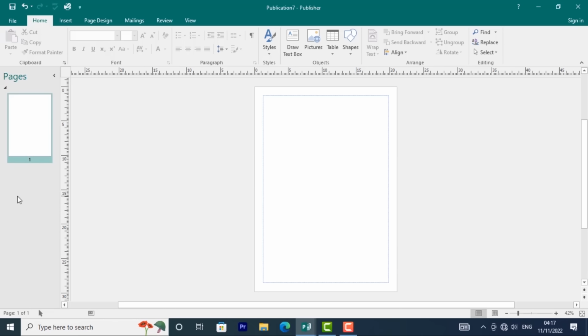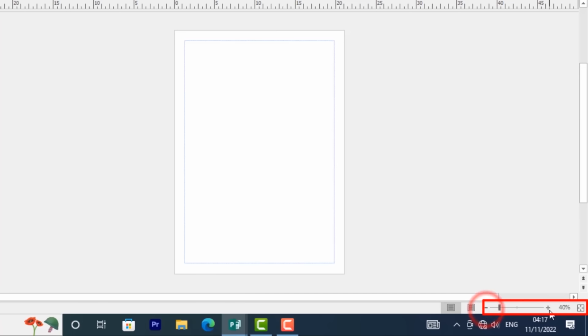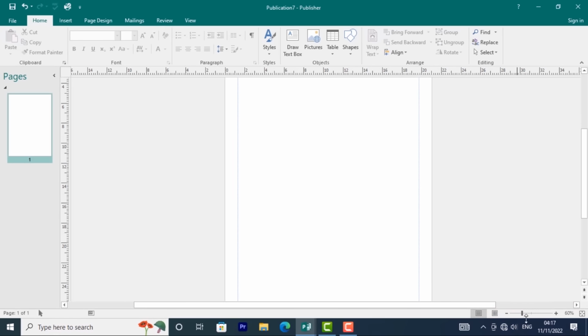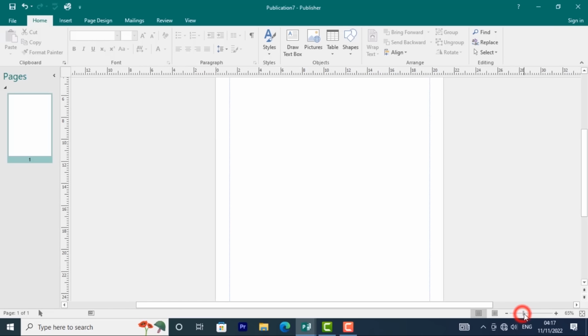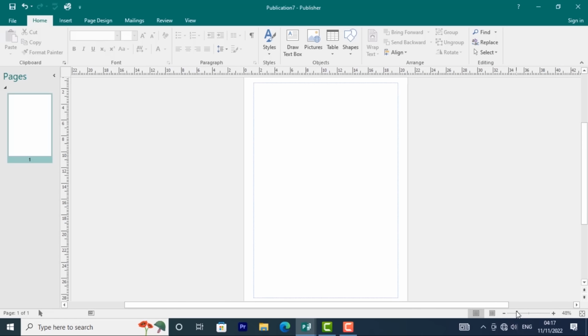If you're working with a document with multiple pages, you'll be able to navigate through those pages from over here. Then we have zoom tools down over here. You can use these zoom tools to zoom in or zoom out of your publication. You can use the plus and minus icons to zoom in and out of your publication. You can also choose to click and drag the zoom slider to zoom in and to zoom out of your publication.